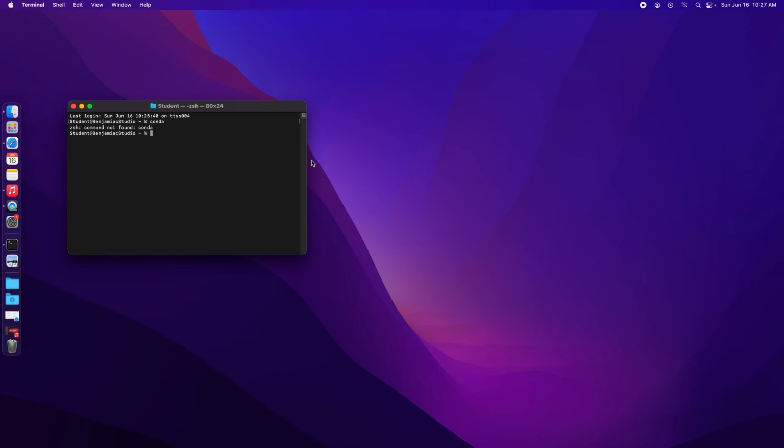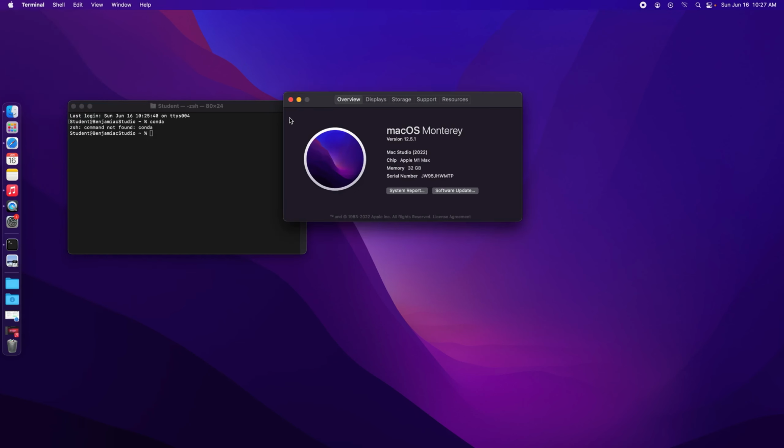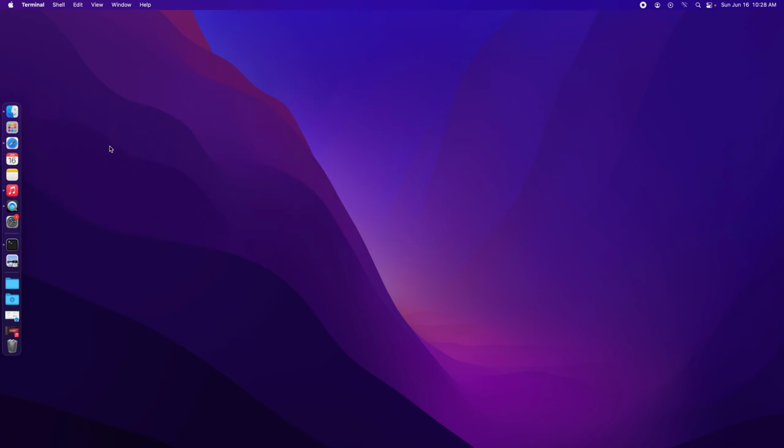If you are also on a Mac OS, it's important to first check if you have an Intel or Apple Silicon processor. To find out, click on the Apple logo in the top left corner and then select About this Mac. A new window will open, and if the chip information doesn't say Intel, it means you have an Apple Silicon processor.